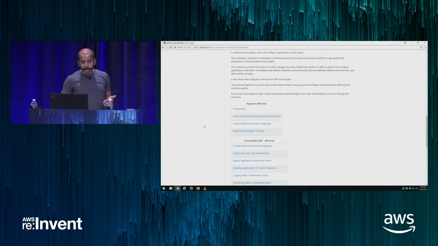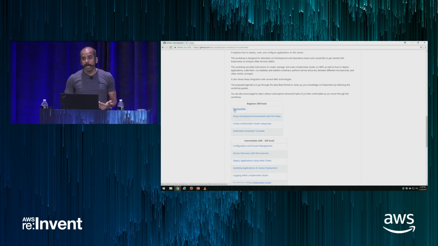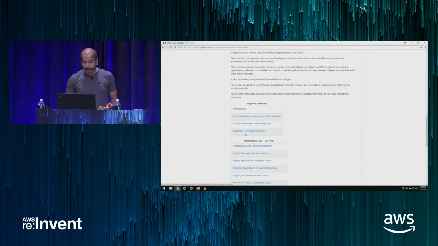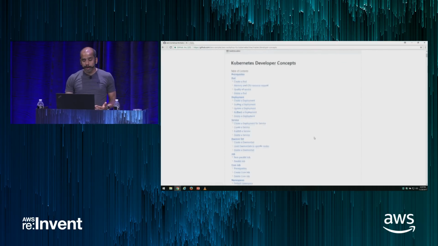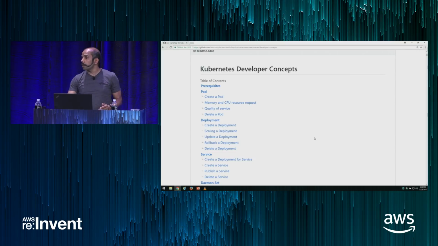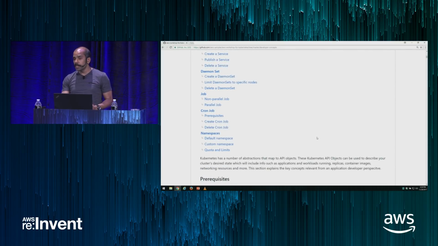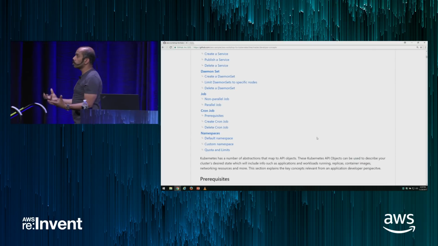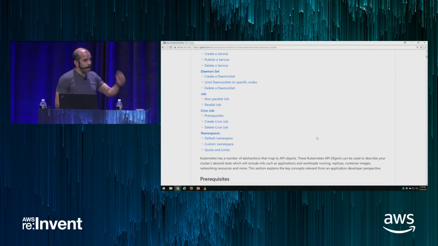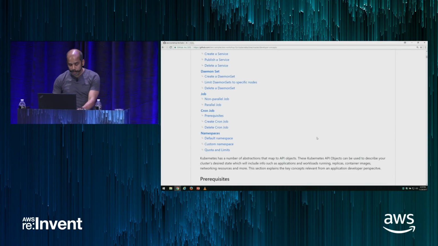If you're trying to get started with Kubernetes, we have prerequisites. We use kops today, and in due course of time we will add EKS over here. That's pretty much the only chapter where we talk about how to install the cluster. Once the cluster is up and running, we talk about Kubernetes developer concepts. So we talk about what is a pod, what is a deployment, what is a service, what is a daemon set, and how you create it. We have code samples where you can just copy paste that fragment, drop it into your repo, and say, I'm ready to roll with it.